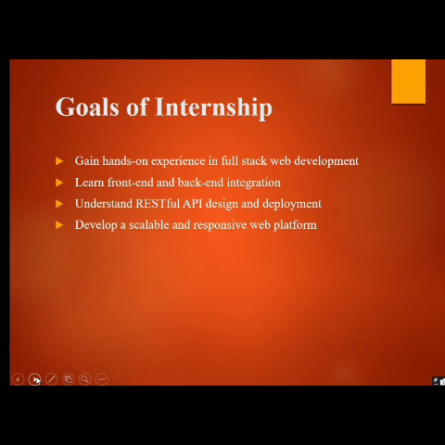I learned how to use APIs to connect the React front end with the Node.js backend so that users' data and property details could be fetched and displayed in real time. I also learned RESTful API design and deployment. I practiced designing REST APIs to perform CRUD operations like creating, reading, updating, and deleting data from the database, and learned how to test and deploy them properly.